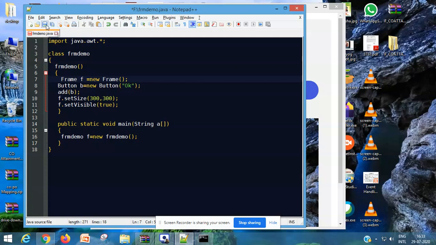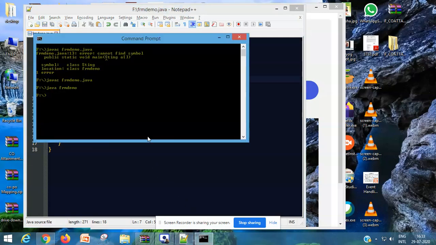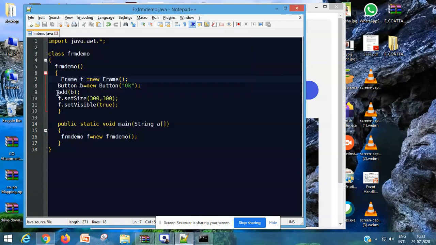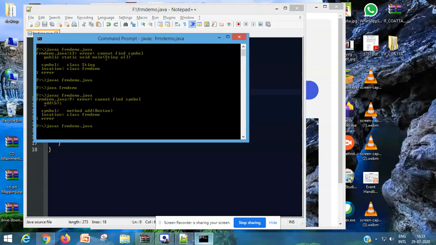Now here again save this file, compile it and execute it. Here the add method gives an error, that is cannot find symbol, because here we are adding this component on the frame window. So I'm using f.add(b). So this button component will be added on the frame window. Again save it, compile it and execute it.